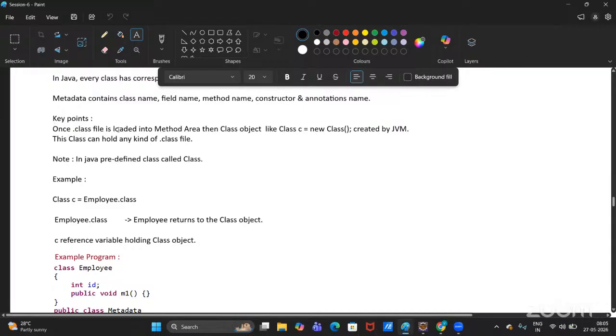Everyone, once the .class file is loaded into the method area, its Class object, like Class c = new Class, is created by the JVM. Who will create the Class object? Internally the JVM will create it. When the .class file is loaded into the method area, only then will the Class object be created. So the Class object has metadata.